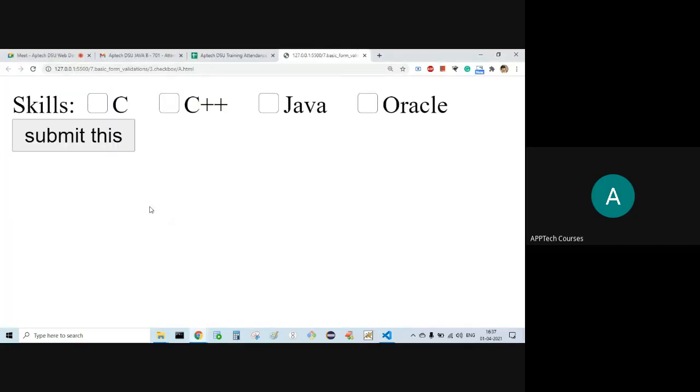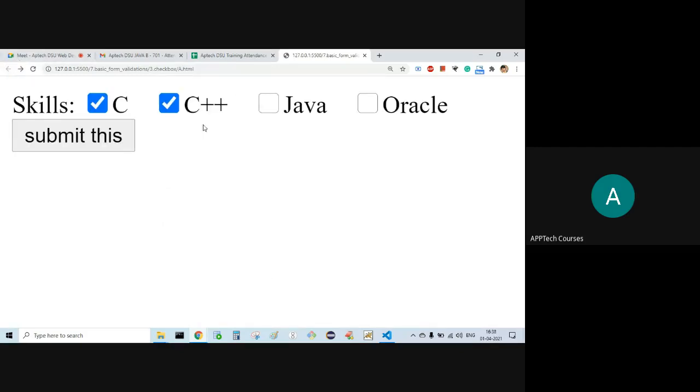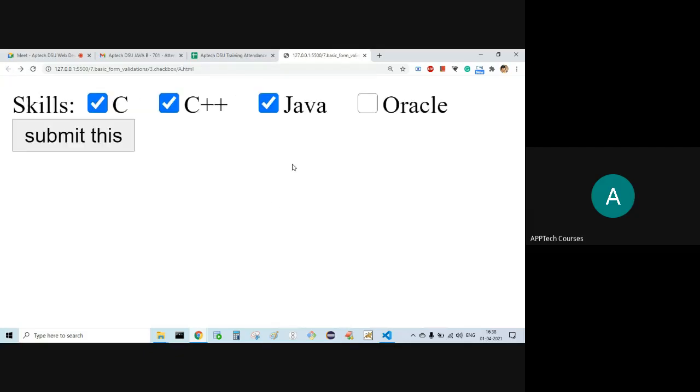I did not select anything. Submit this. Alert: Please select at least one checkbox. If I select at least one, submit this. You can select multiple also, submit this. It's only checking whether at least one checkbox is selected or not. That's it. That is the requirement.